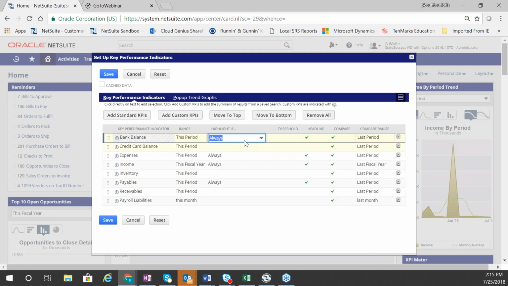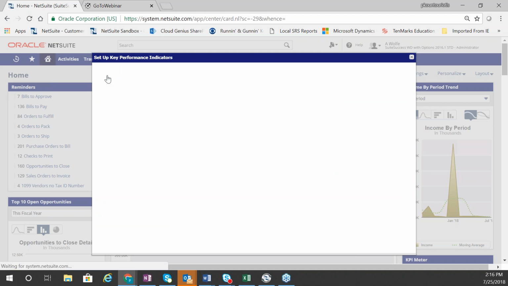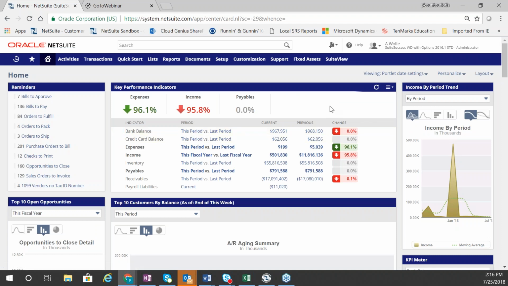You may want to highlight your bank balance if it's less than, let's say, 100,000. So I'll put in 100,000 here, and I'm going to go ahead and save this. And what that's going to do is, notice my bank balance kind of went away. That was up here, and it's also not in bold, so it's not really drawing too much attention to this.